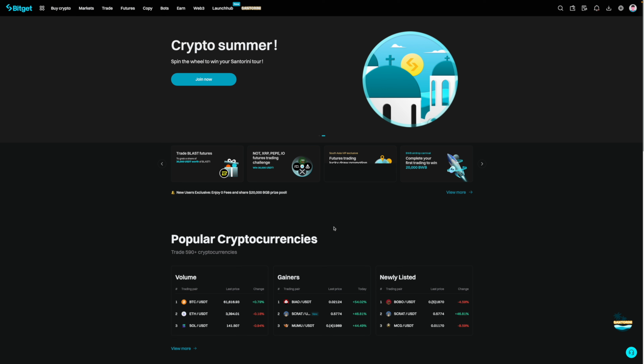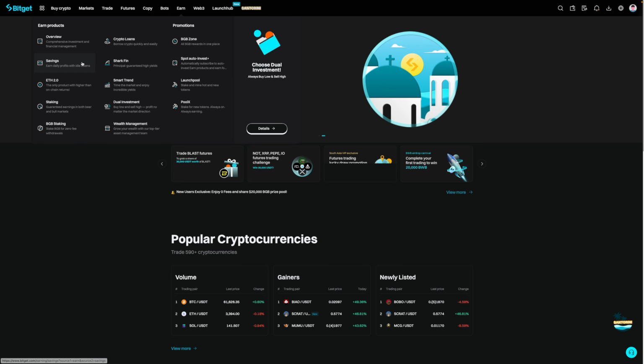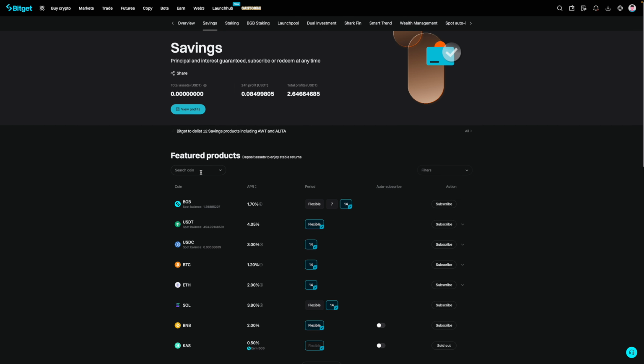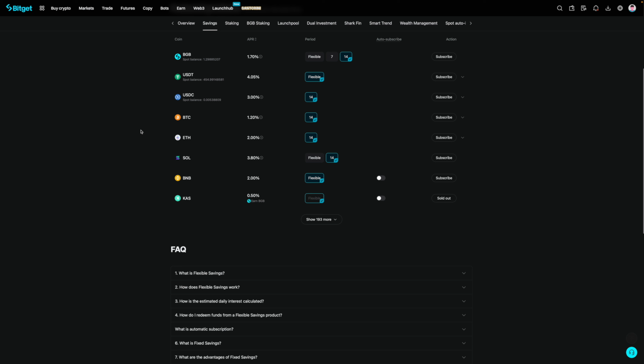So upon creating your Bitget account, head over here to this tab where it says earn and then select savings. When you do, it'll bring you to this page over here. Now, to see which coins you can earn passive income on, you can enter in the coin's ticker symbol in this box and it'll filter out to that particular coin. But let's just say that for myself, I'm interested in earning more USDT, which is over here.